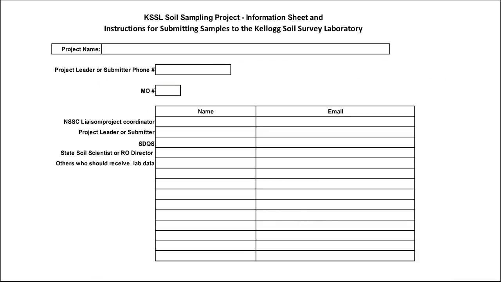Once you download those and open them up, there are going to be two separate spreadsheets. One of them is the project sheet. There'll be one of these for each project that you submit. As a note, what the lab refers to as a project is a group of samples that are submitted at one time. In other words, we'll get a shipment in, it may be one PEDON, it may be 3 or 4 PEDONs, but all the samples that are submitted with one shipment, we refer to as a project. That may be somewhat different than, let's say, an NRCS project. But from the lab's aspect, a project is a group that is submitted at one time.